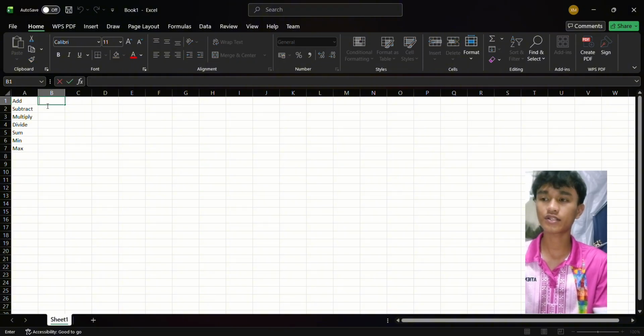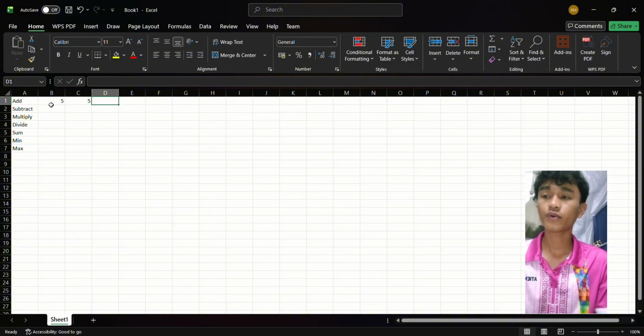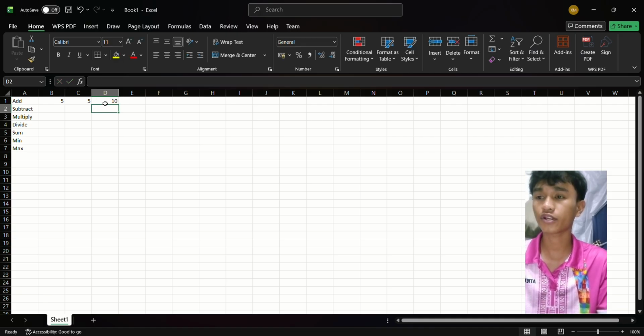So here in addition, let's say that I want to add 5 plus 5. So we're going to type 5 and then 5. And then in order to get the answer of this, you're going to type the equal sign and then 5 plus 5 and then enter, and you will get the answer.